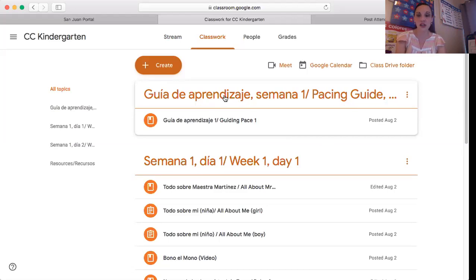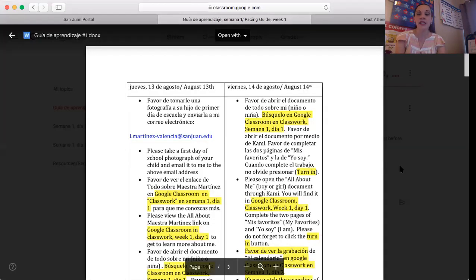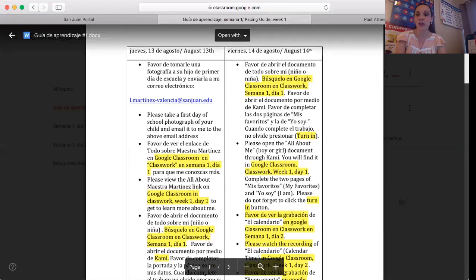So here's the first pacing guide. I like to write in a few instructions. So here's the first pacing guide for the first week for August 13th and August 14th.